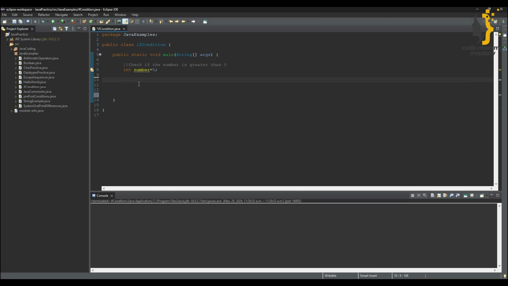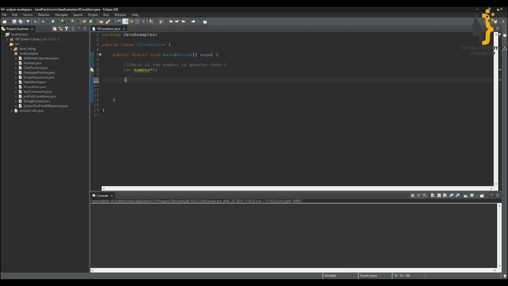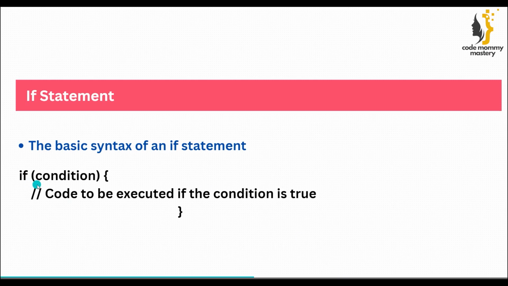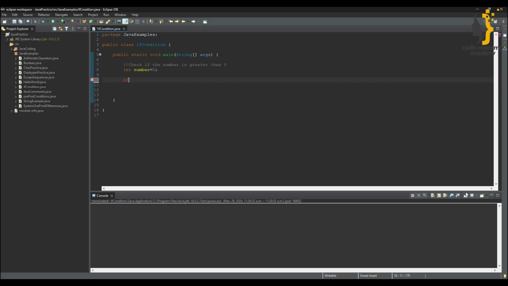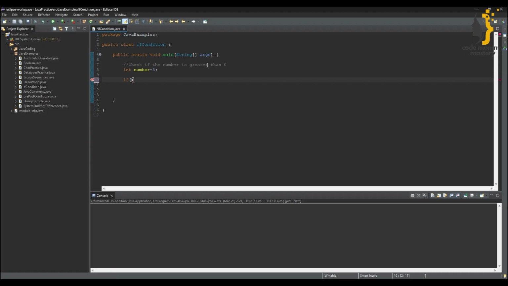We have an integer number, and we will check if the number is greater than 0. Let's check the syntax of an if statement. So we will write the if keyword. Then, we will open and close parentheses. And inside the parentheses, we need to write a condition. In this case, we are looking for if our number is greater than 0. So, we will write number is greater than 0 as the condition.